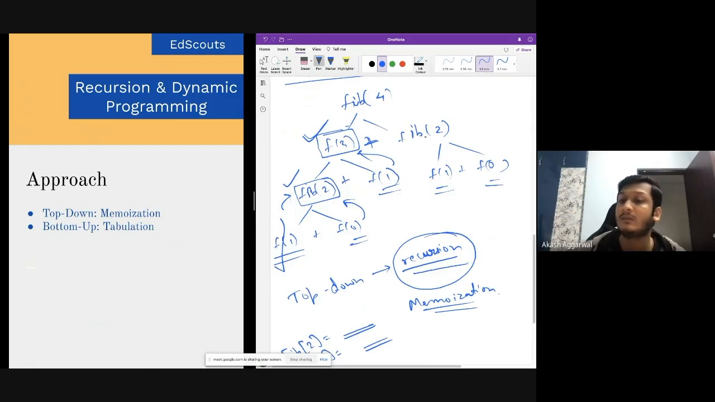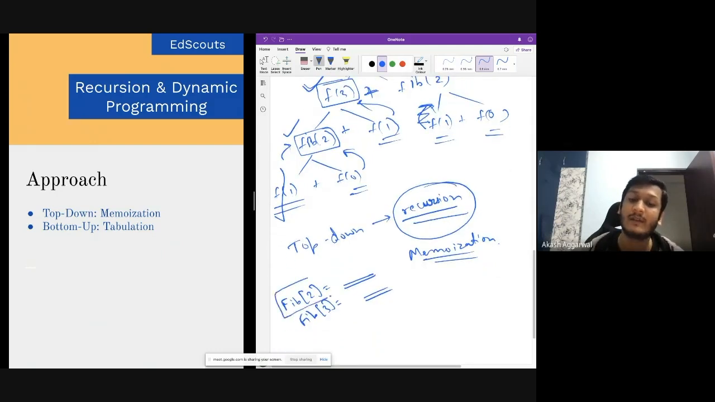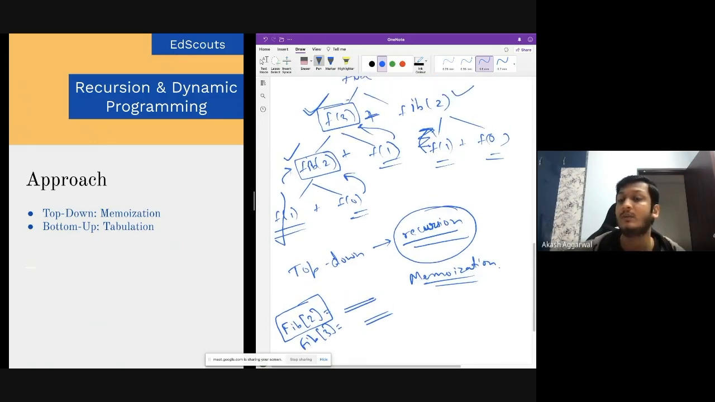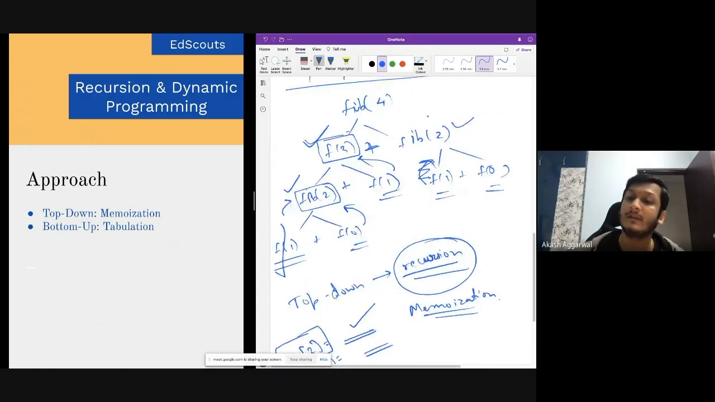Then we will go to Fibonacci of 2. Fibonacci of 1 will, sorry. So when we are checking for Fibonacci of 2 here, we can just directly check whether we have a stored value previously or not. Do we need to recompute it again or not? We see that this value is already there with us, so we can just directly return it over here, and we need not compute this.